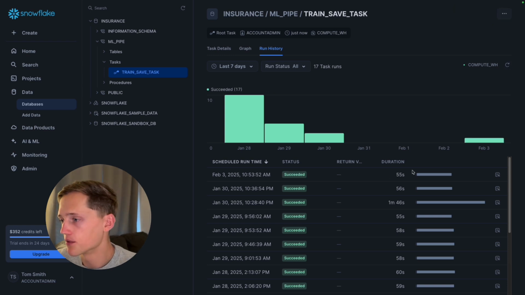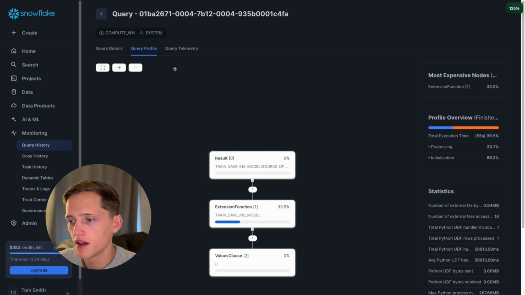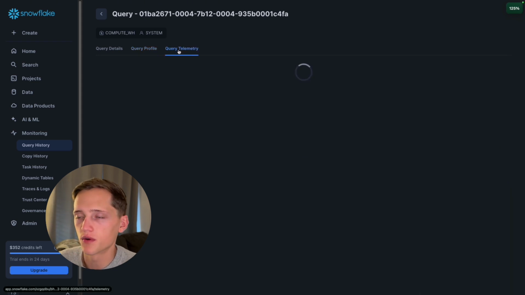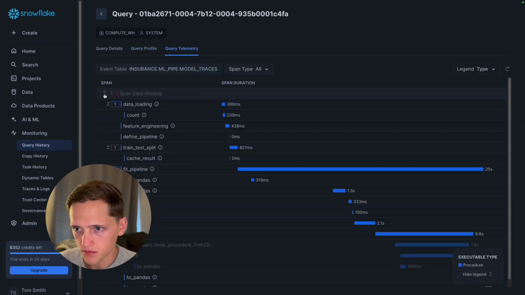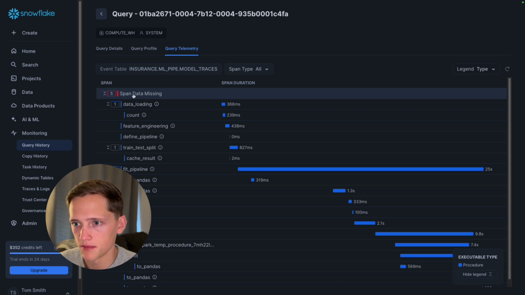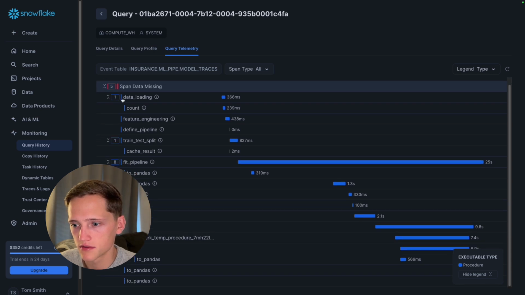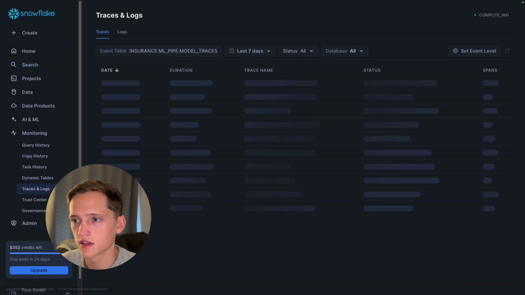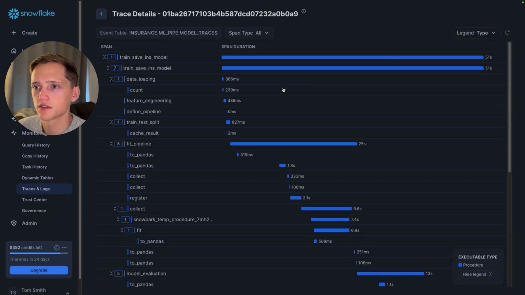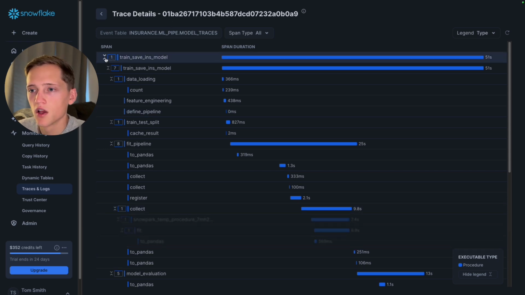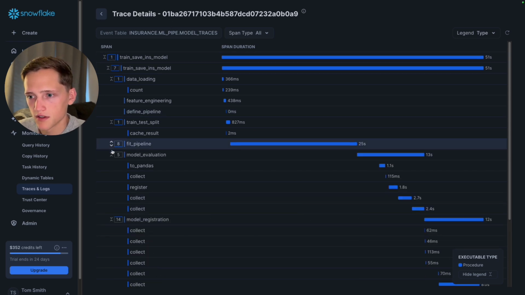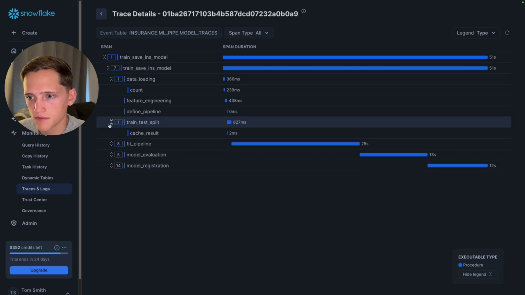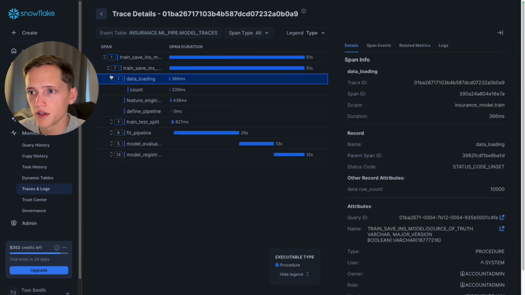All right, we can see that it ran for 55 seconds. If we click into the query profile and then go into the query telemetry, span data missing. Oh, let's see. Let's go into traces and logs. All right, so if we go into this trace, I'm going to compress a couple things just so it's easier to read.